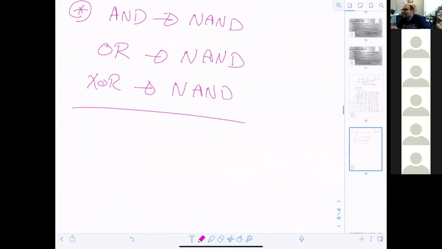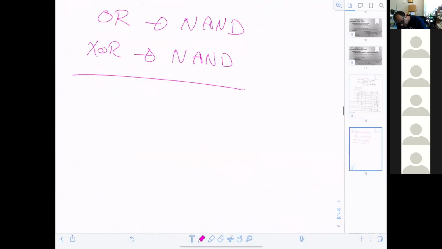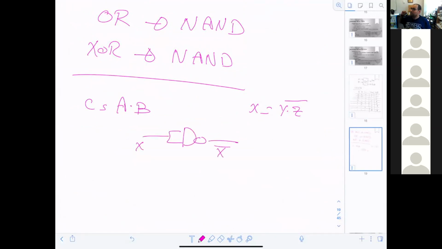So what is the AND gate? The AND gate is C equals A AND B, right? But the NAND gate X is basically Y Z complement, right? If I want to build an inverter using a NAND gate, what should I do? I will bring my NAND gate like this. If this is X, the output is going to be X complement. That makes sense?